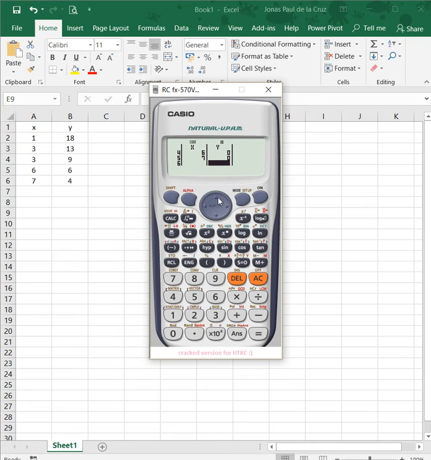I'm going to use this arrow key to go to the top, and then I'm going to enter the y values: 18, 13, 9, 6, 4.